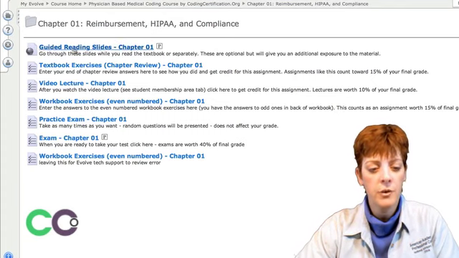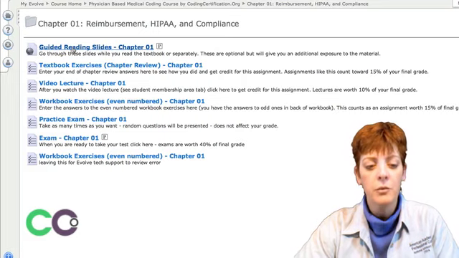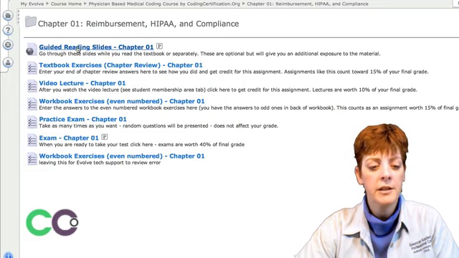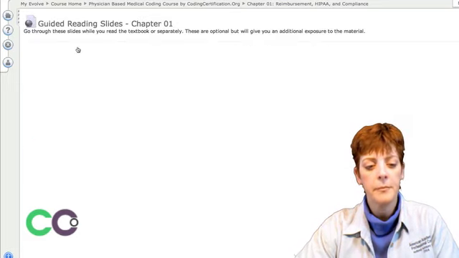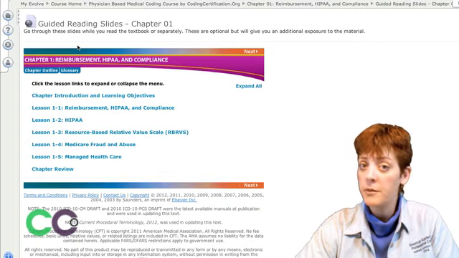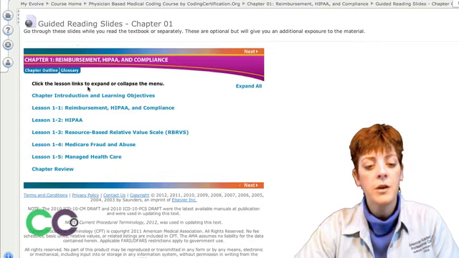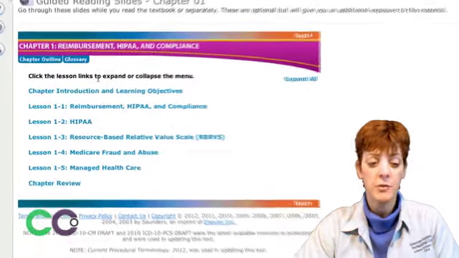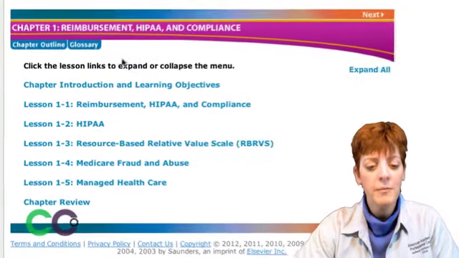So the first thing you're going to start off with are what we call the guided reading slides. And I'm going to click in there and show you what they look like. And these are actually coming from the publisher of the step-by-step book. So it's not written in my voice, it's written in Carol Buck's voice, if you will.